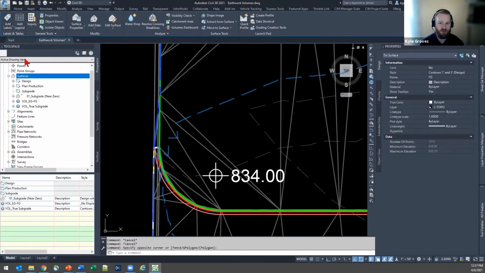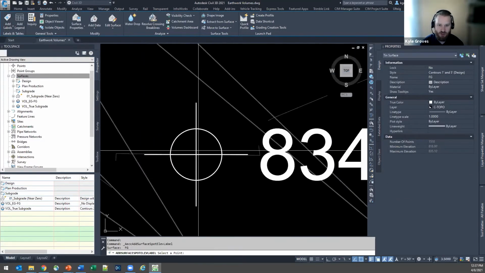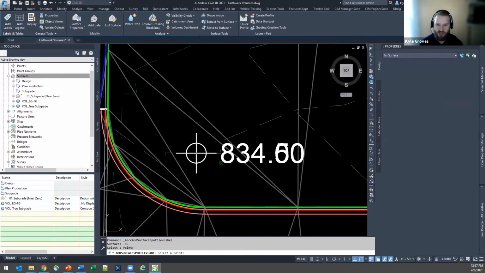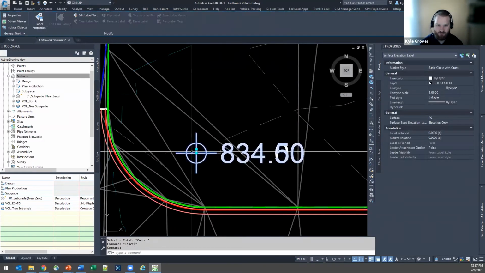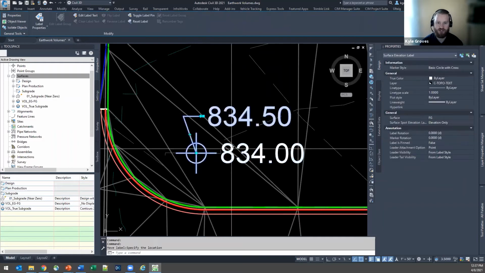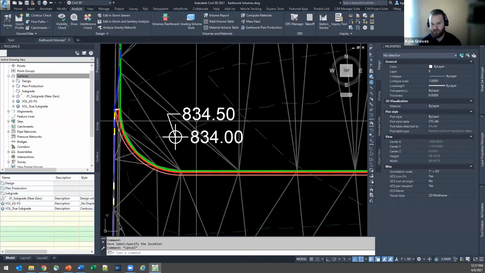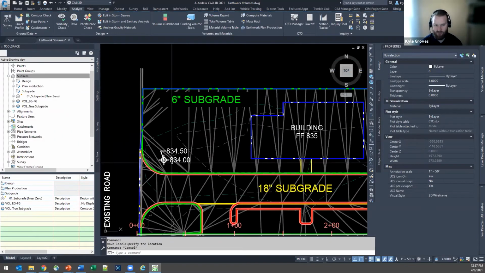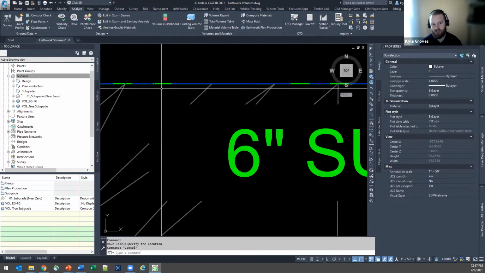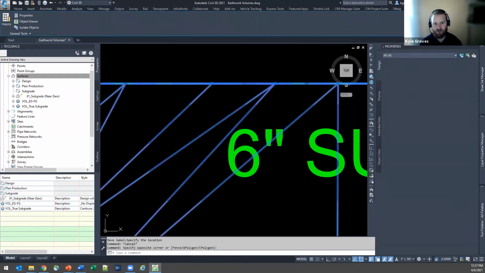If you have my FG selected, I'll grab a surface label and I will hit that same spot. Oh, that's perfect. So my FG label is at 834.5. My volume surface label is at 834. And I know that I'm supposed to be 6 inches underneath.